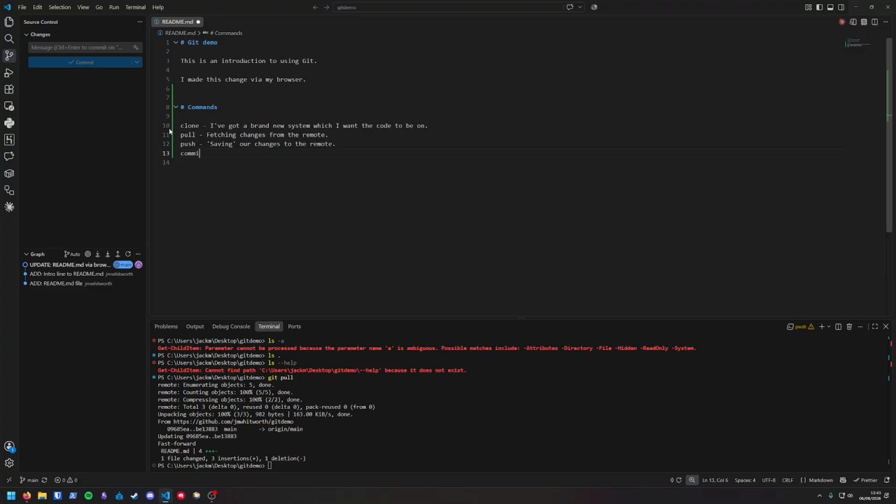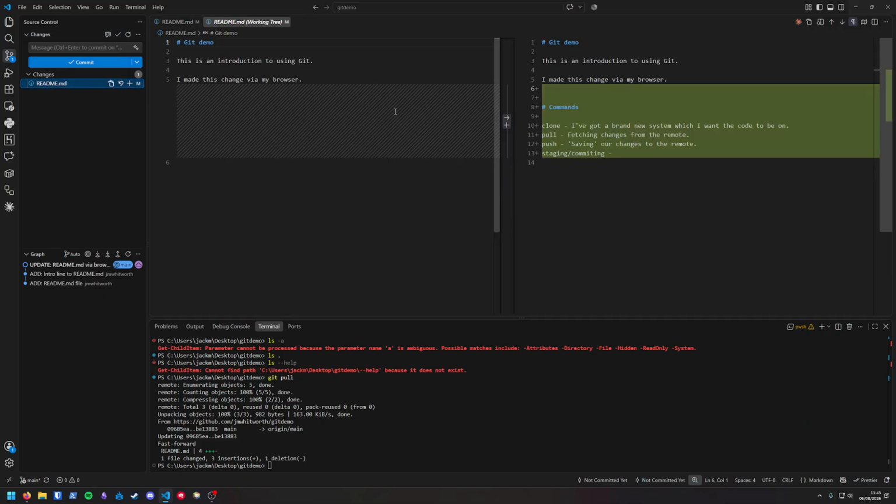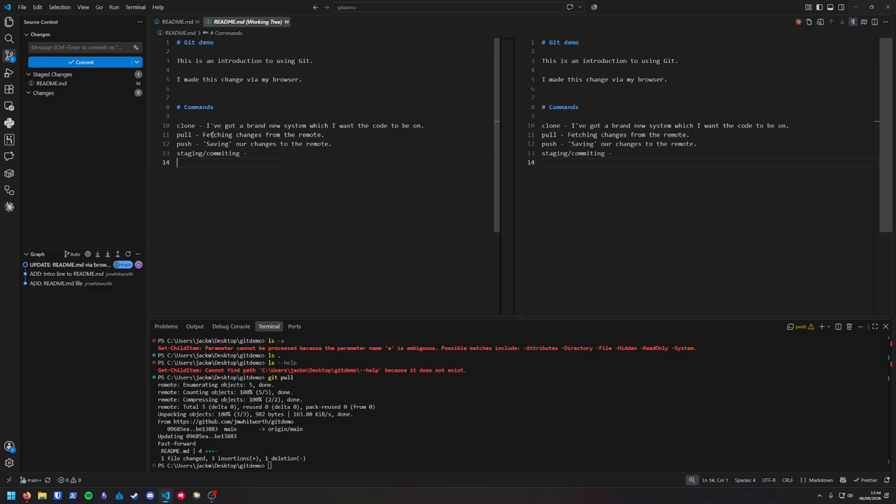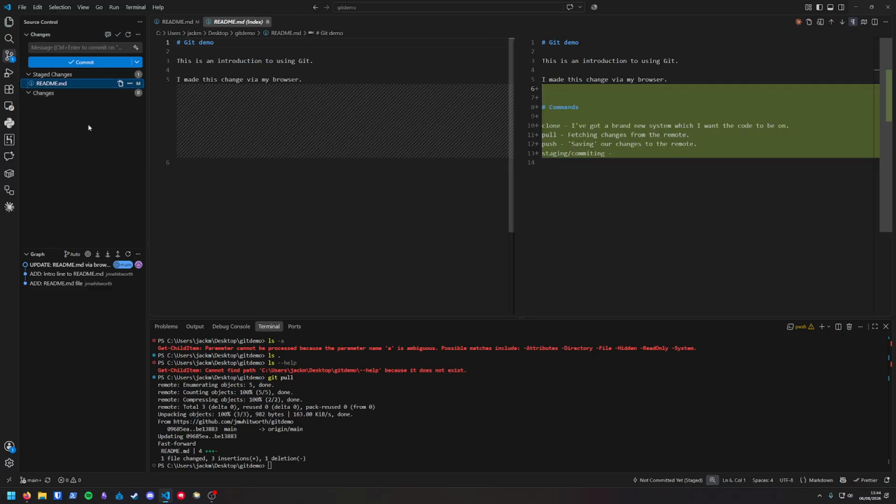Then we have staging and committing, which I'm going to group. When we make a change, if I save this file and then refresh it, or sometimes it picks it up on its own, you see that we have the change over here. We can click it to see the before and after. So we have staging, which is us saying, yeah, we like that. And you'll see that it pulls on both sides.